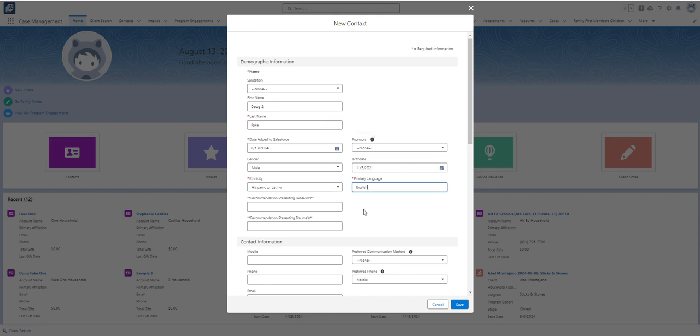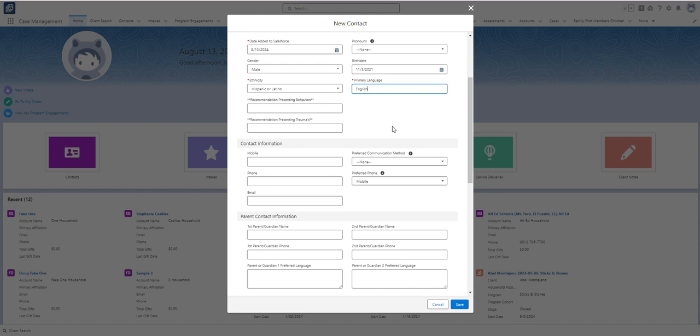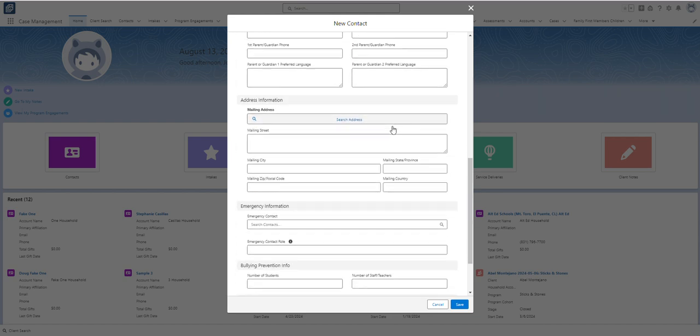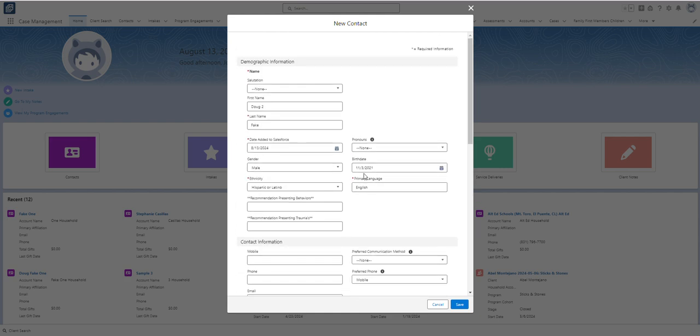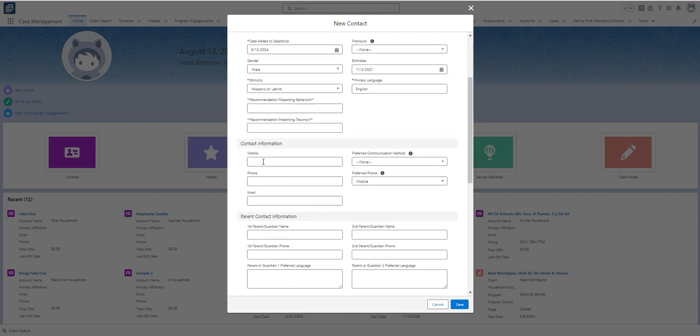And we'll see recommendation presenting traumas, recommendation presenting behaviors. So don't stress too much about those here. Those are actually going to be removed. So you want to fill out all the information that's important here.